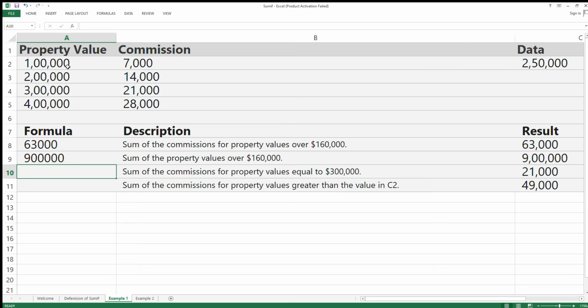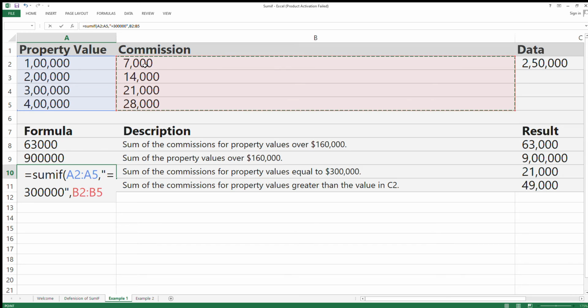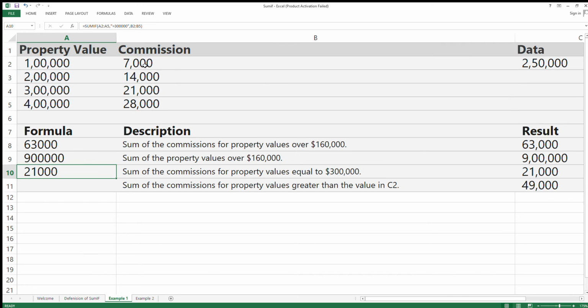Then the third one, sum of commissions of property value equal to 3 lakh. For that also, SUMIF, then the range, then equal to 3 lakh, close the quote, then again the range where the sum should happen. So 21,000.